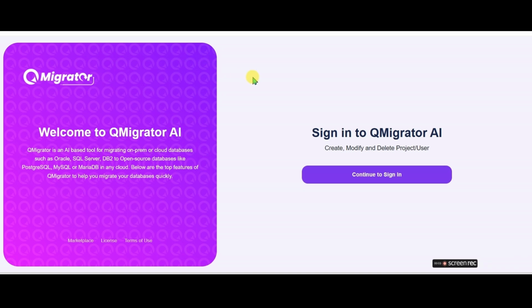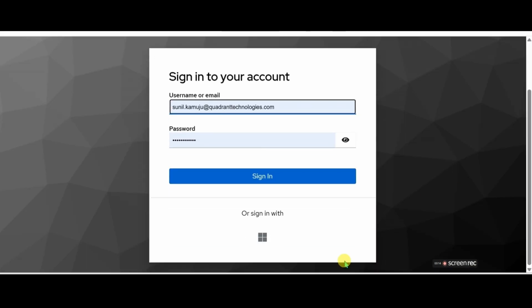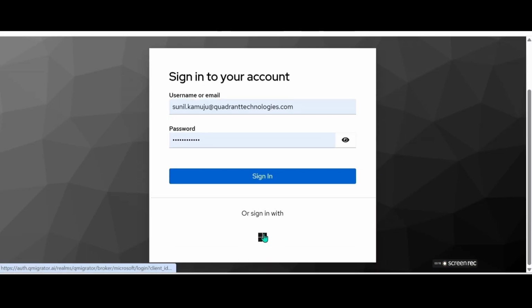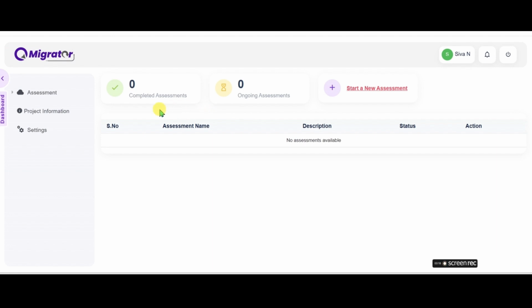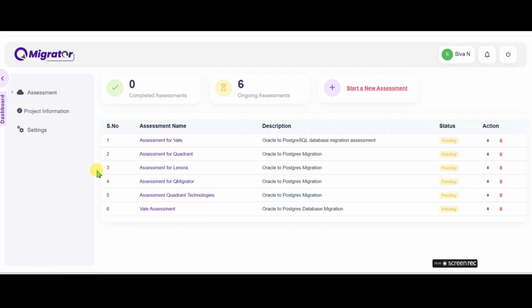Hi everyone, today I'm going to demonstrate the features of QMigrator, a platform designed to create intelligent, AI-powered assessments for clients or users. After signing in, you're redirected to the dashboard where all previously created assessments are listed.